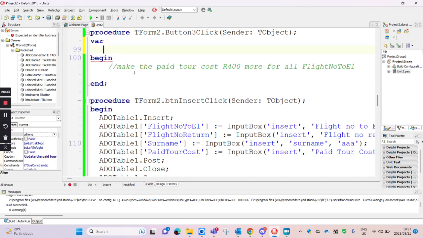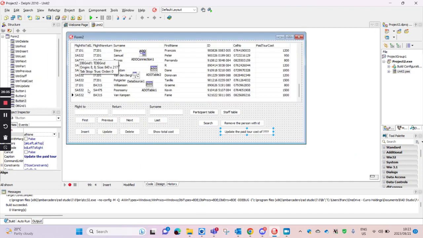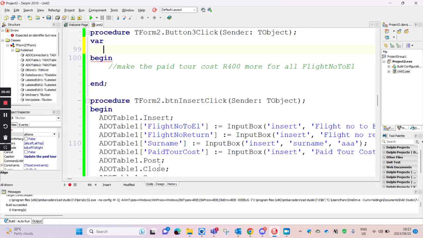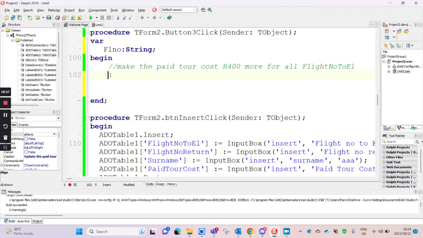What data type will that be? Yes, perfect, because it's characters and numbers. So I'm just going to call it FL number. It's a string. All right, and what's the first thing we do? Yes, perfect. So our flight number must get, and then we use our input box.